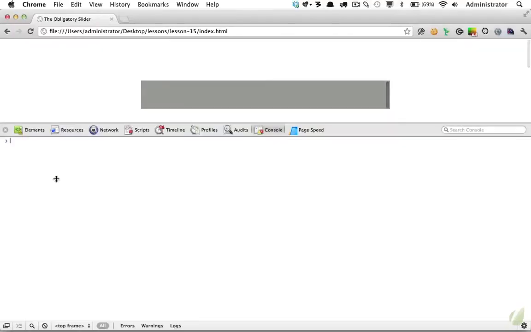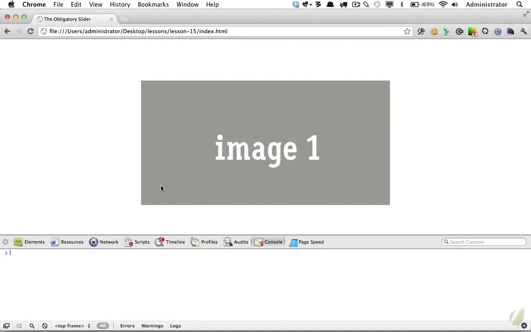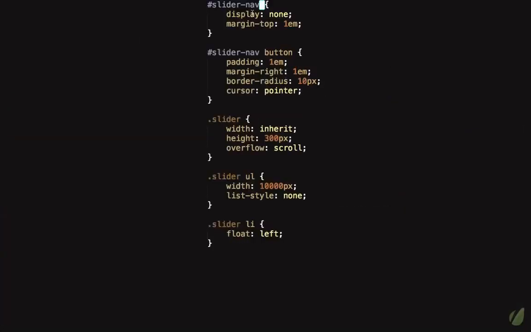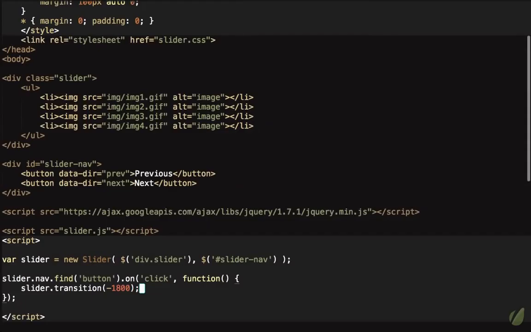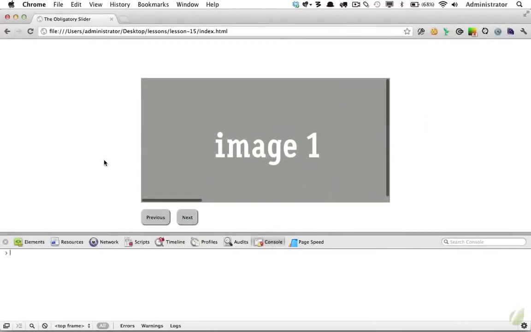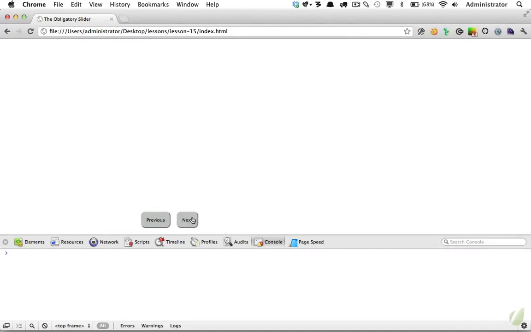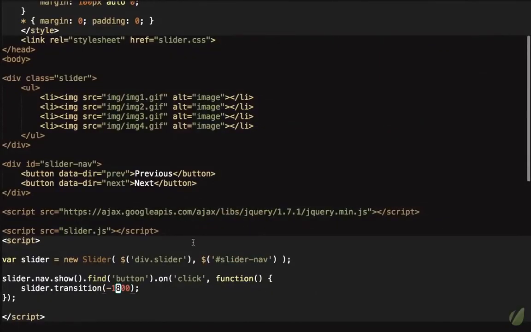Reload the page, I'll bring this down, and we do not see those buttons because if you remember, we hide the buttons using display none, and that way we can show it with JavaScript. So right here, we'll say slider.nav, show, and then continue on. Reload the page, and now we have our buttons. And when we click on it, we transition to 1800 pixels. Now what's happening here is our transition method is working, but we're applying it to the wrong thing.